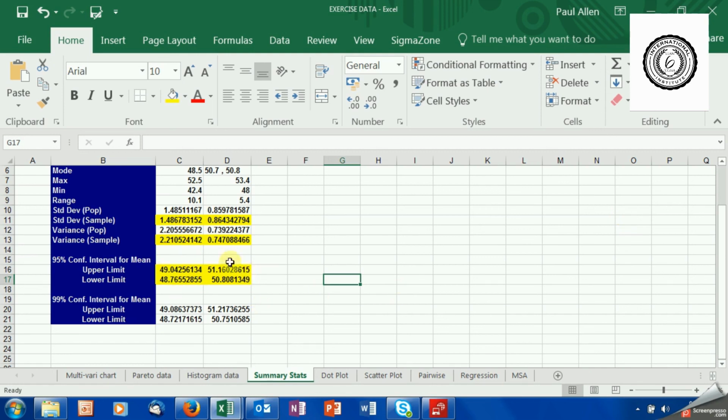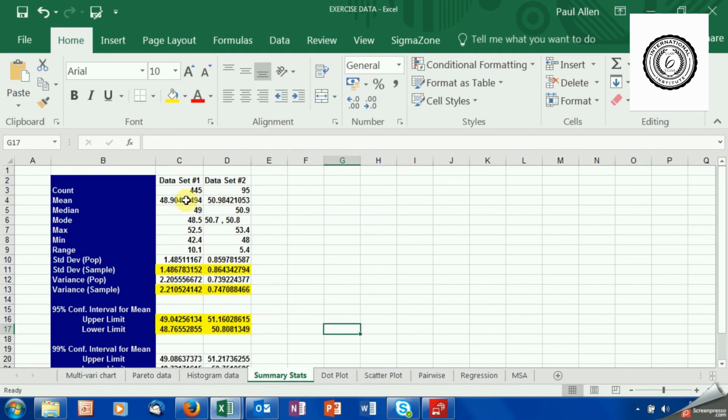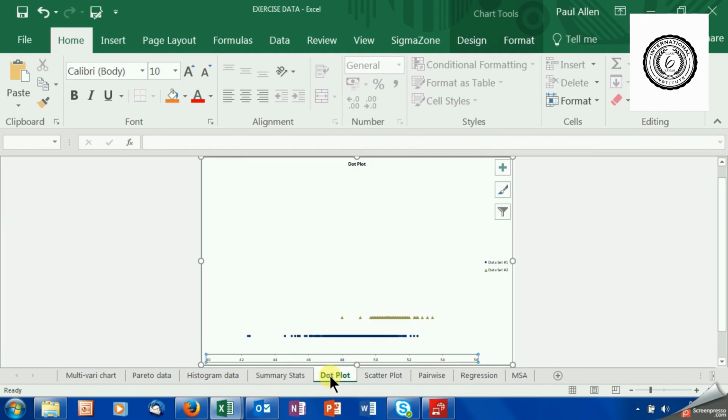The confidence interval is telling me how good an estimate the mean is. So we're looking at this number at the top, and then it's telling me how good an estimate the mean is. So that's what the confidence intervals are telling you. This is sigma zone, this is summary stats. There's your summary stats so you can compare the two data sets. There's the dot plot so you can visually compare the two data sets. Sigma zone, dot plot, summary stats.